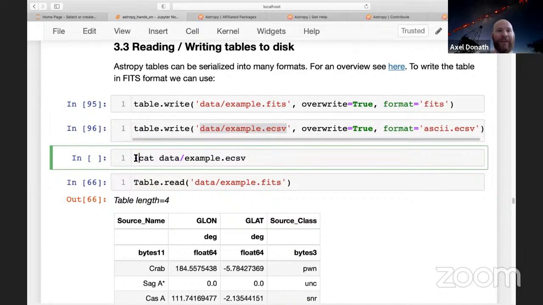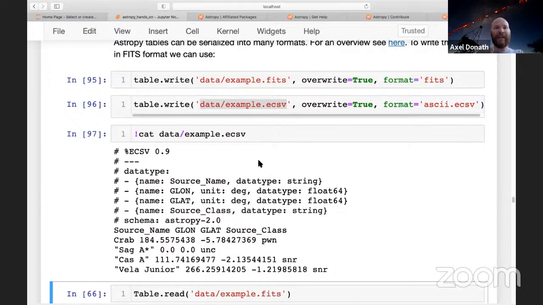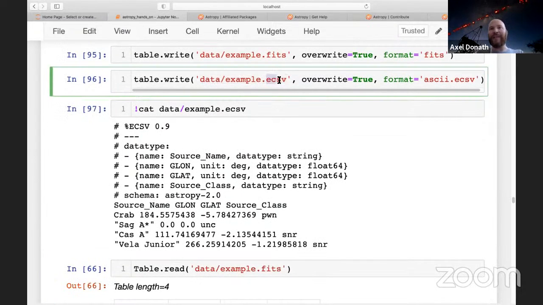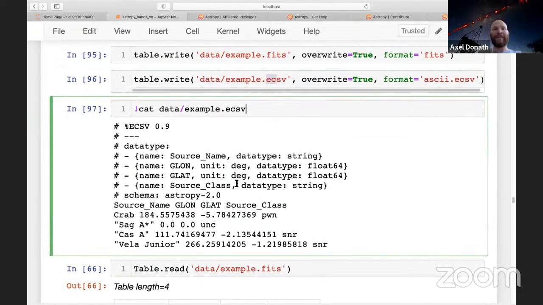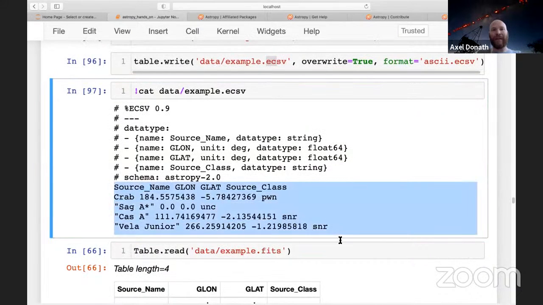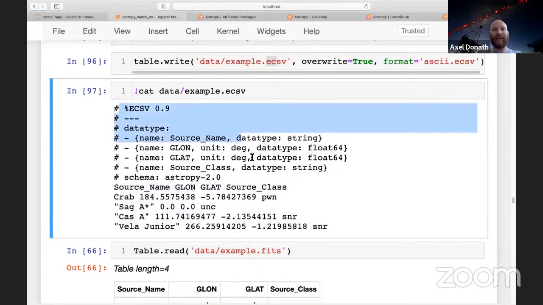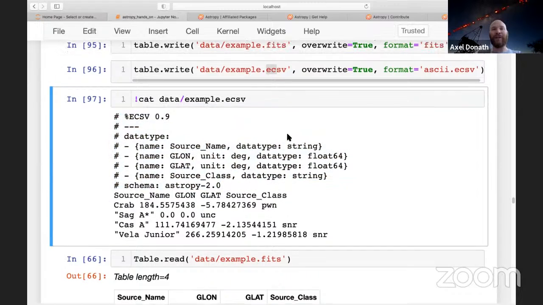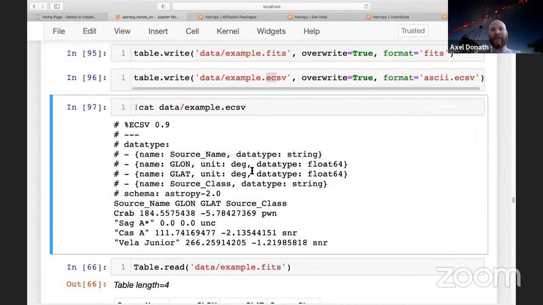So here, just as a reminder, with the exclamation mark you can actually execute a command line command in the notebook. So we can take a look at the data here. What's nice, for example, about this ECSV format is that it also stores metadata. So it does not only store the data in a CSV-like format, but it also has this additional meta information based on YAML, which stores additional information about the data type, about the unit, and everything. I think this is actually pretty important and a very good practice.